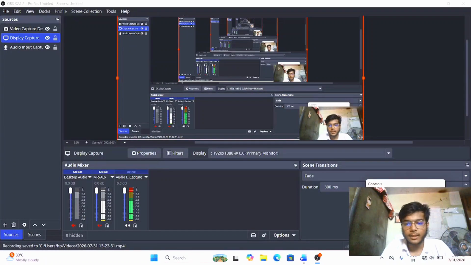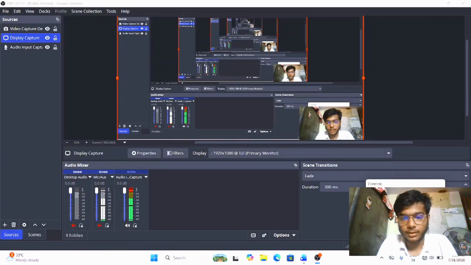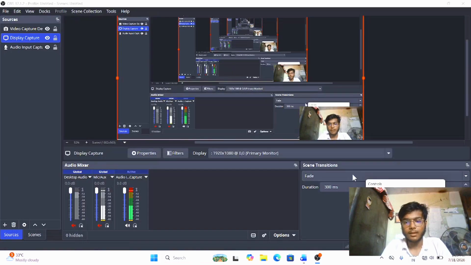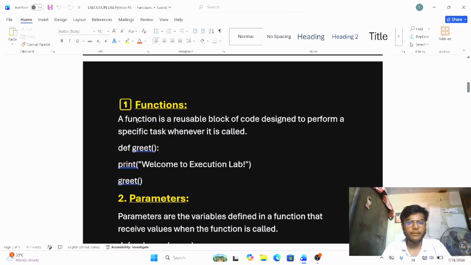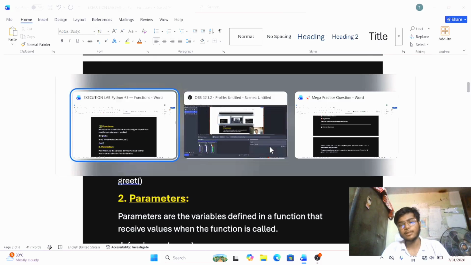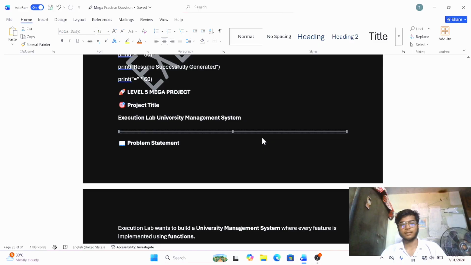So hello everyone. Let's start with functions. Firstly, why do we use functions? A function is a reusable block of code designed to perform a specific task whenever it is called. It means whenever we get a task and we have to do it 60 times, 70 times, in a repeatable manner, we don't want to do the same task again and again. So in that situation we use functions.